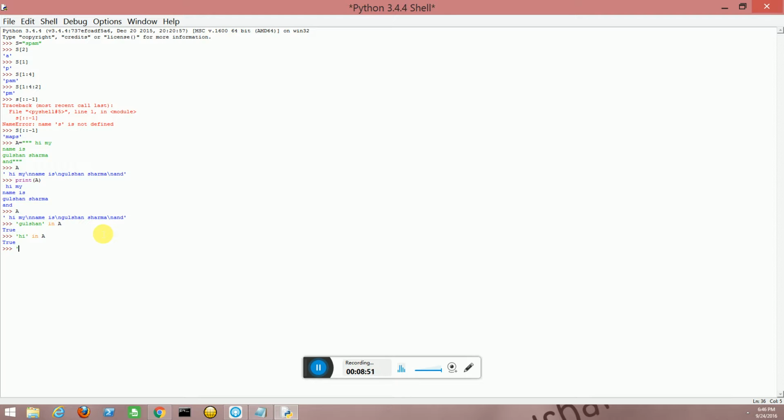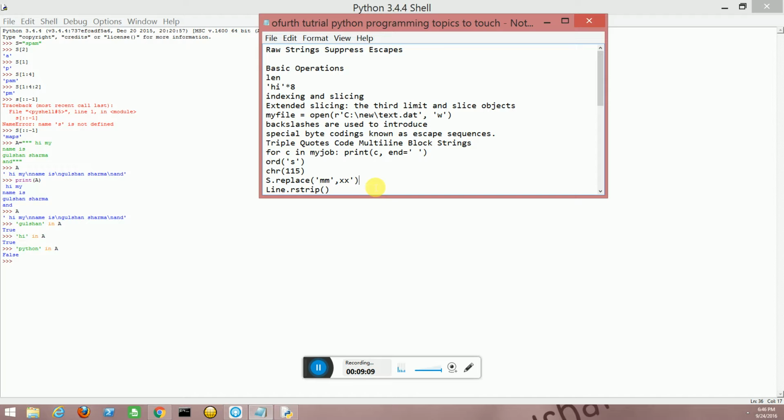Do we have Python in this string? Let's check that out. Python in A. False. No, we don't have Python in A, so that's awesome. It's a very handy test. It's a very easy test. You can just go make programs. It helps a lot. You would appreciate it when you make programs yourself.